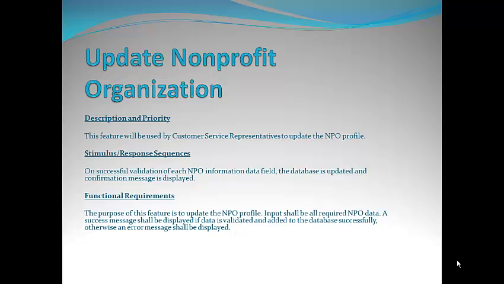This will be carried out by entering any of the required necessary data to update the profile. Now, unlike the previous section, you won't need to enter every single field. You will only need to say what you're updating, and the system will carry it out from there.